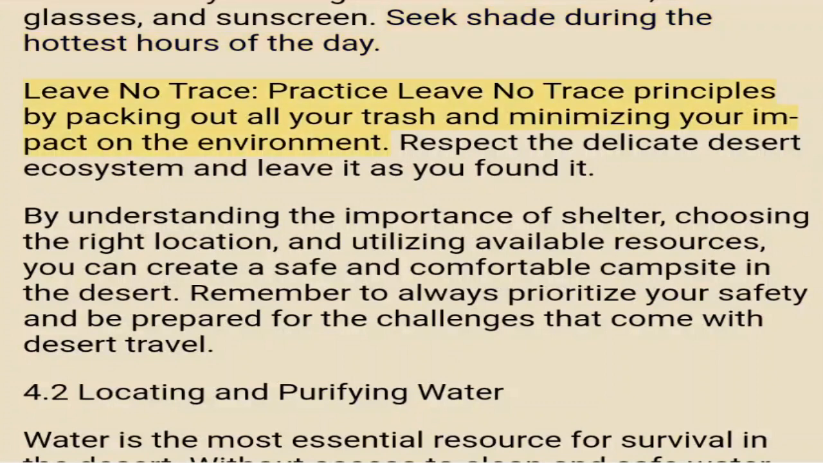Leave no trace. Practice leave no trace principles by packing out all your trash and minimizing your impact on the environment. Respect the delicate desert ecosystem and leave it as you found it. By understanding the importance of shelter, choosing the right location, and utilizing available resources, you can create a safe and comfortable campsite in the desert. Remember to always prioritize your safety and be prepared for the challenges that come with desert travel.